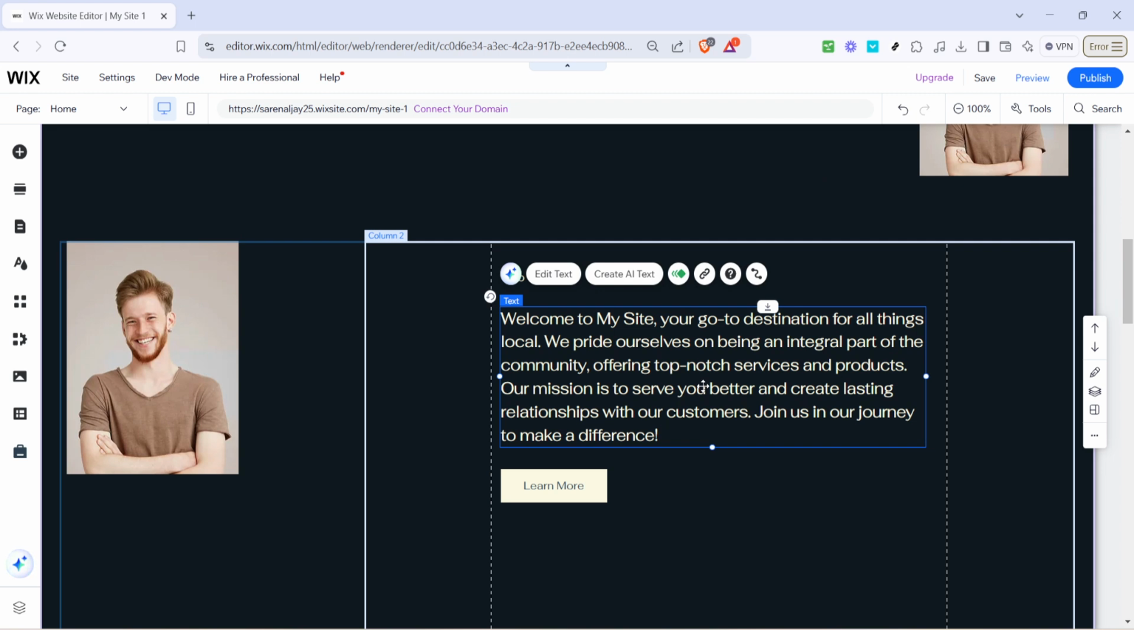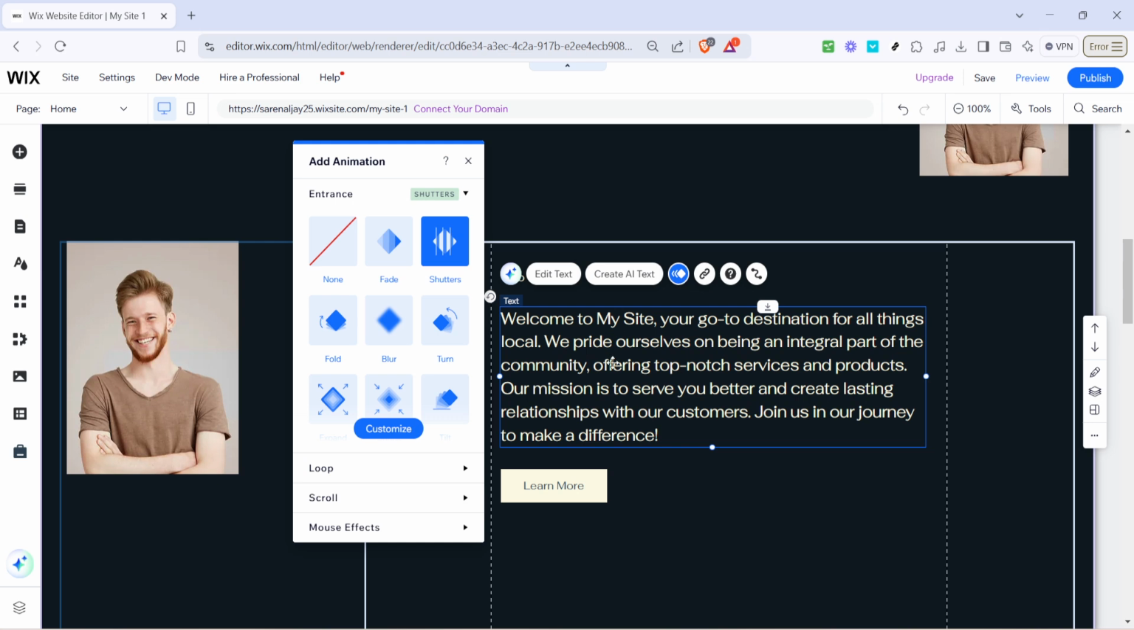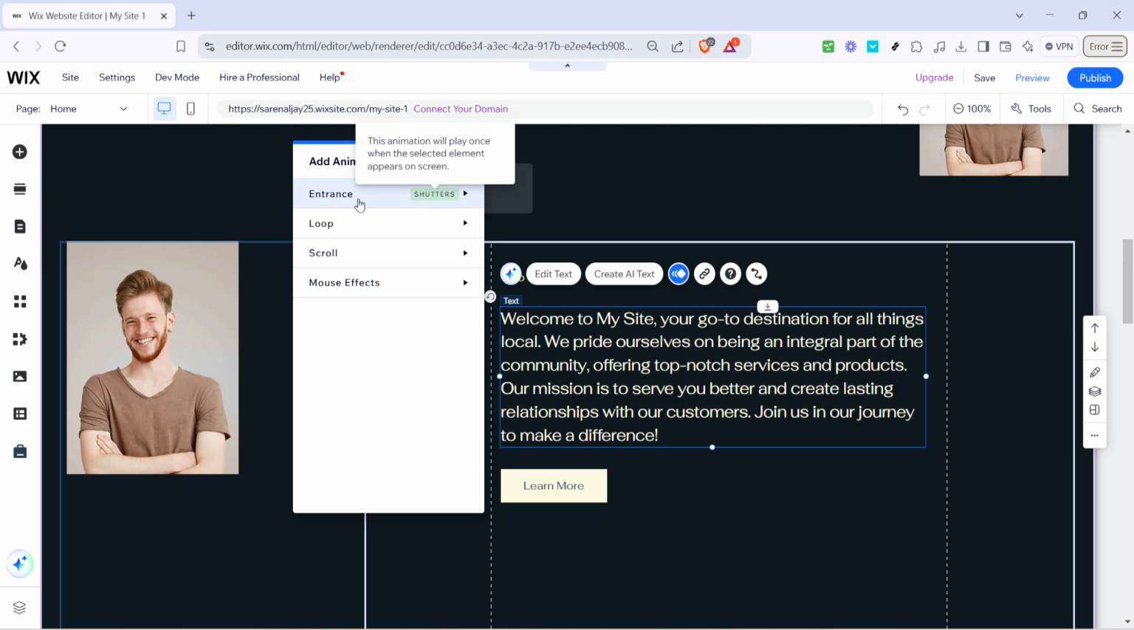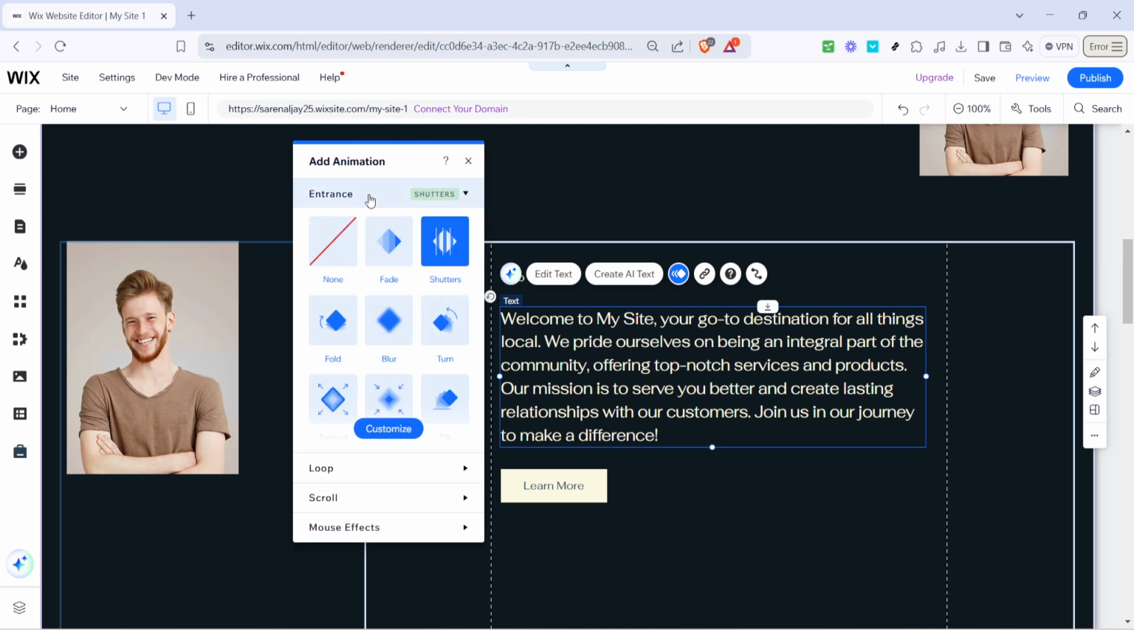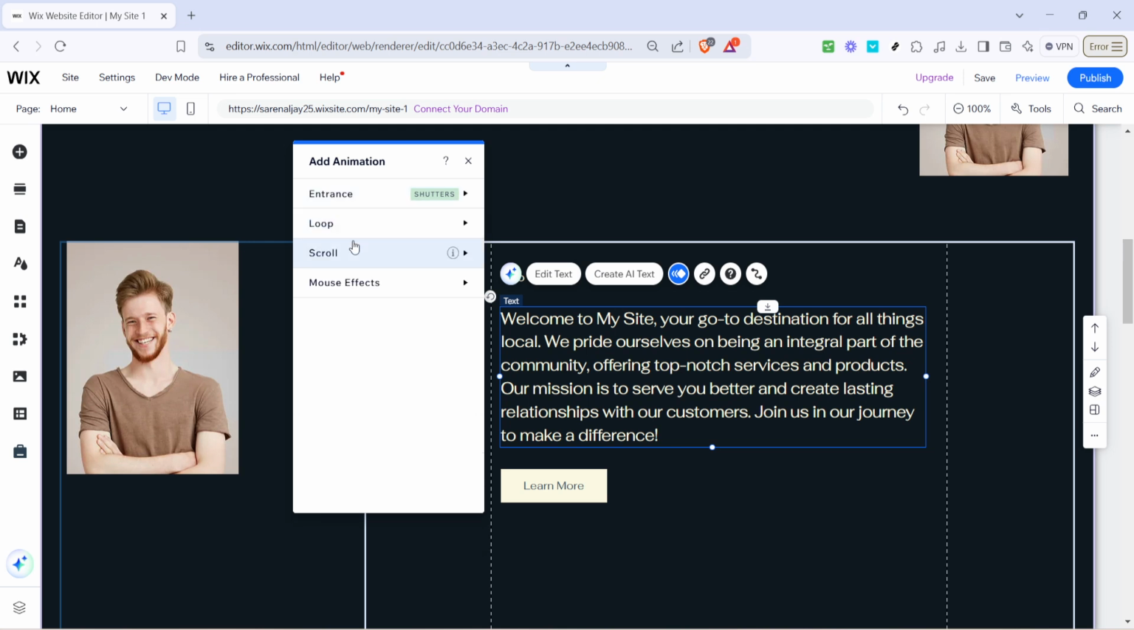Once you've selected your text, look for the animated icon and give it a click. This action will open up a variety of animation options that Wix provides. It's quite user friendly and you'll find that there are different categories of animations to suit your needs. Now, you'll see options like entrance, loop, scroll and mouse effects.